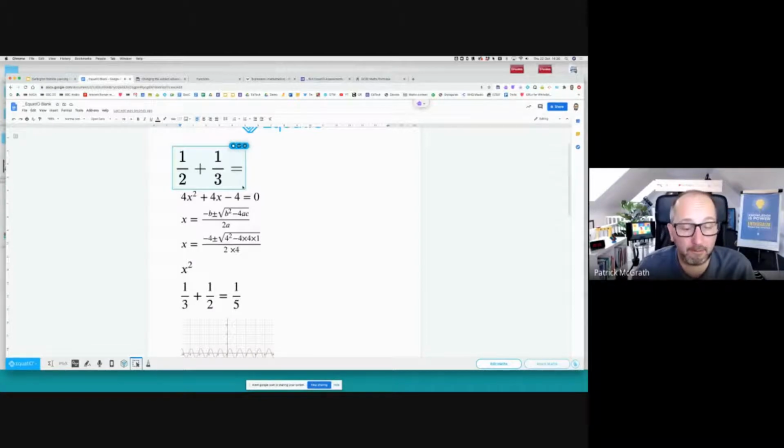Okay, so I'm going to draw a box, and what you're going to hear is this read out loud. So it's going to read it out in natural language. This makes my maths accessible, but also supports the language of maths.